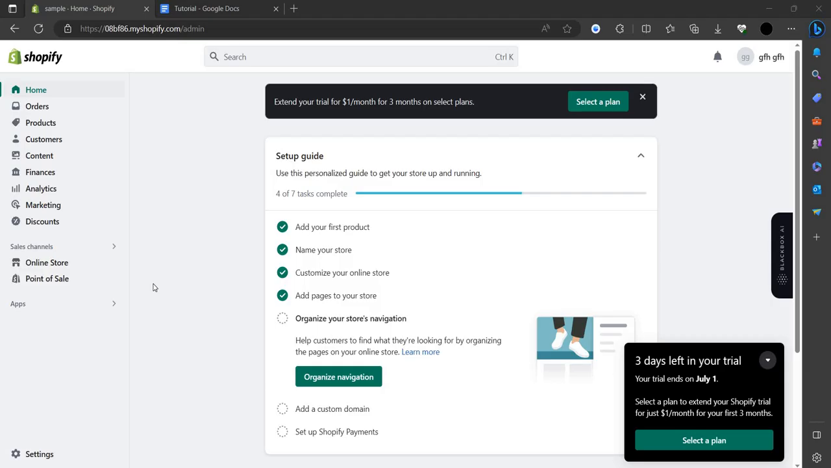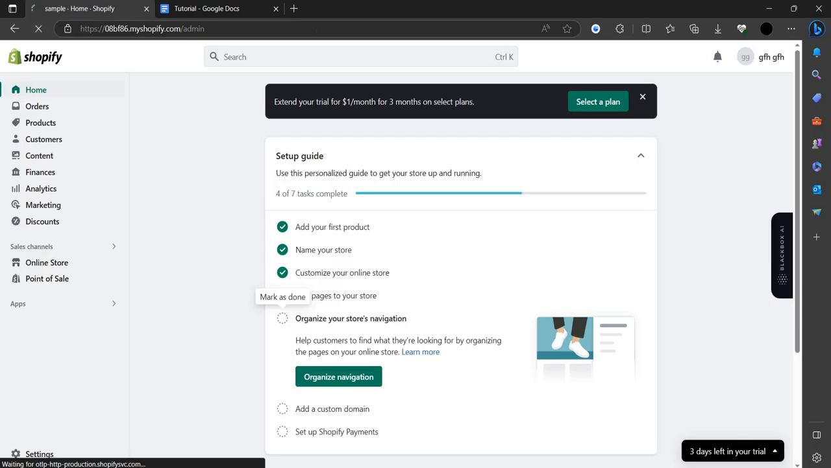In today's video, I will show you how you can add an order tracking page on your Shopify. It is important to add a tracking page because your customers need to be able to track their orders and see where their order is. So we can just check.